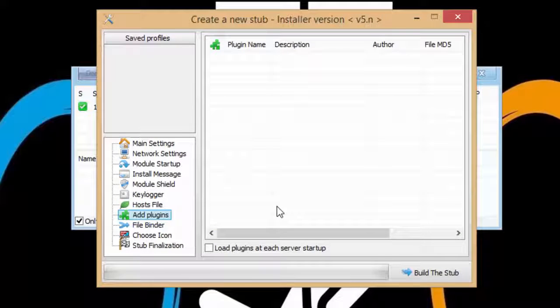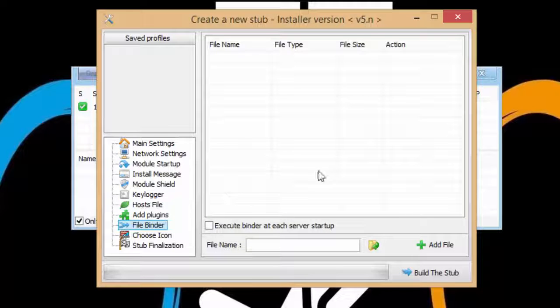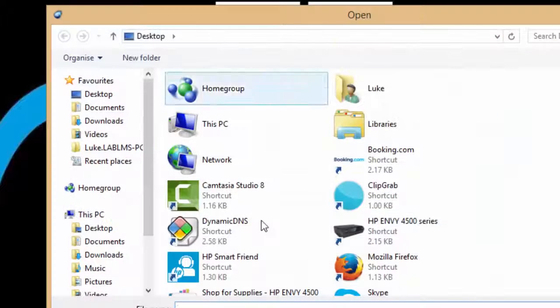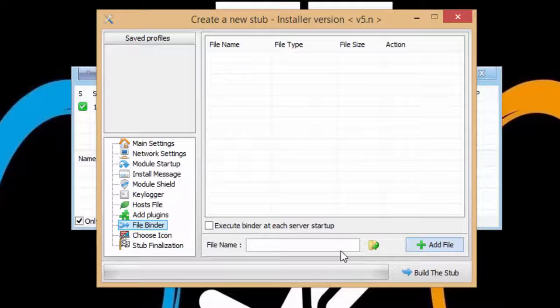We've got plugins. If you have plugins for DarkComet, which I doubt anyone does anymore, you can add them in, and it will add a new feature to DarkComet for that person. FileBinder allows you to bind files to it. You can have the bound file run at each server startup. To choose the file, click there, choose the file you want, and then click Add File.